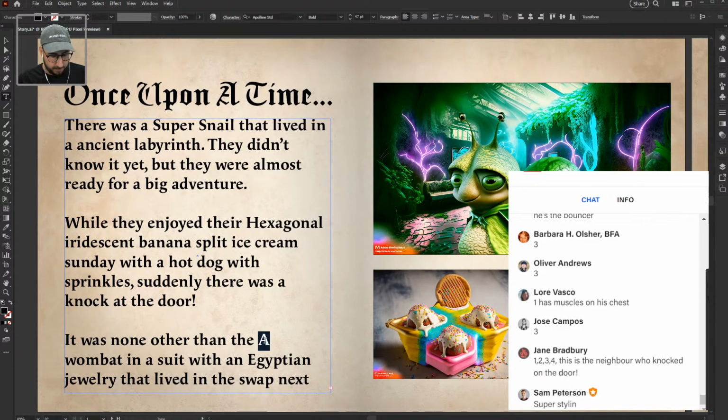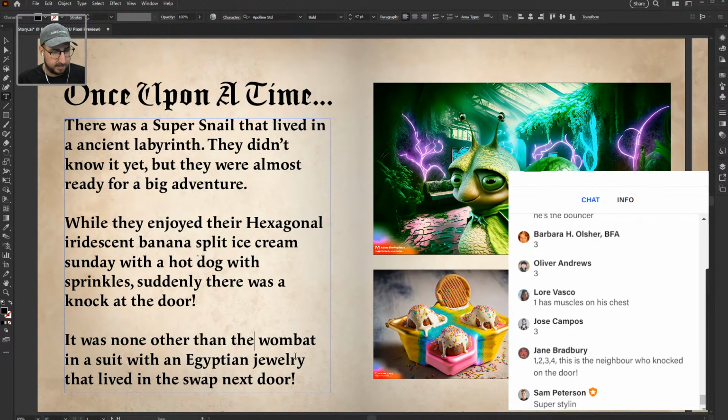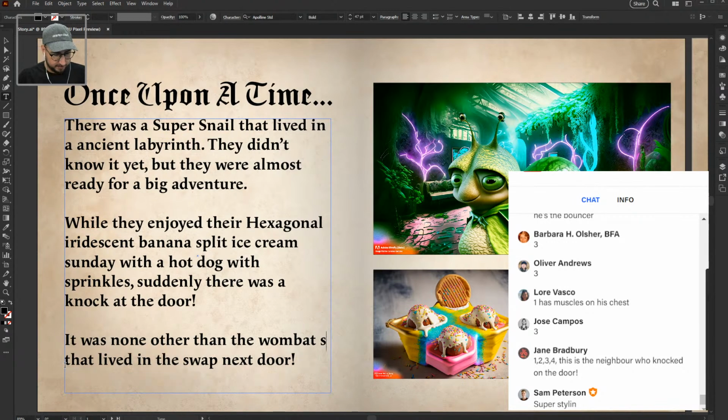That the wombat, I think wombat salesman is what we said. Salesman. All right, so page 1, we did it.